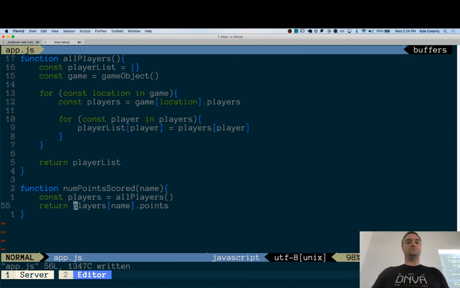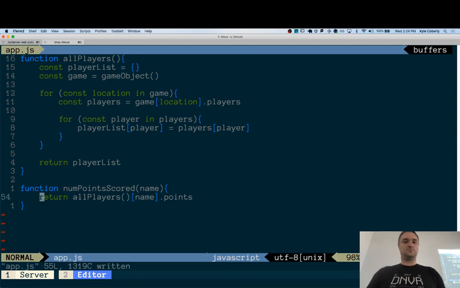We could even do allPlayers, like that. And I'll also say, I think I mentioned this to you early on, in Ruby, it's really common to have little placeholder variables for each step of it. In JavaScript, it's way more common to chain everything together, almost to a fault.